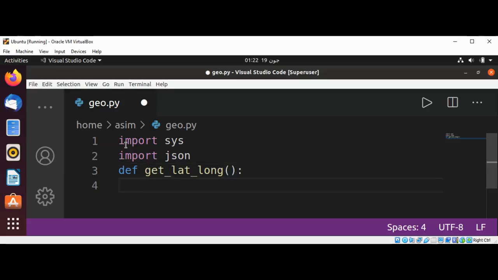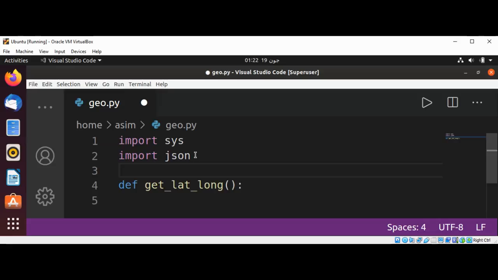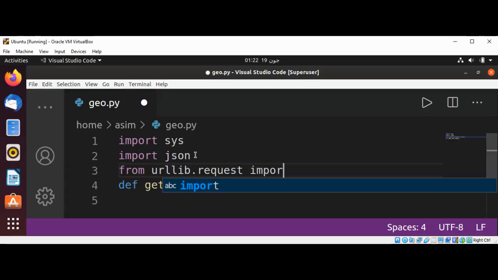And inside our method I'm going to import from urllib.request, or I just import over here instead of inside the module or in the method. So it's going to be from urllib.request import urlopen.